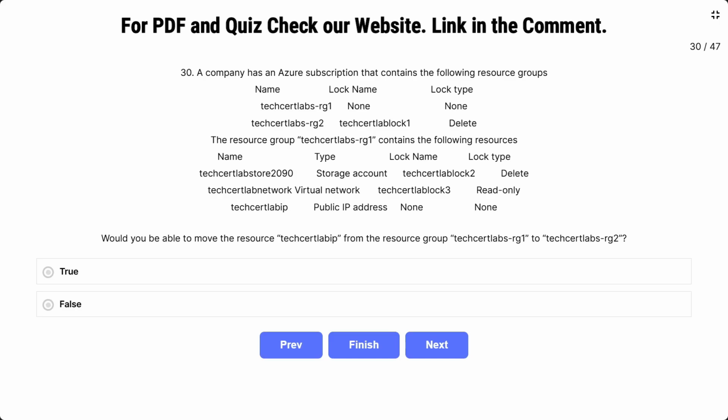Question number 30. A company has an Azure subscription that contains the following resource groups. So name and log type are given. TexLabs-rg1, log name is none and log type is none. Then we have TexLabs-rg2, log name is TexLab log 1 and it has a delete log.